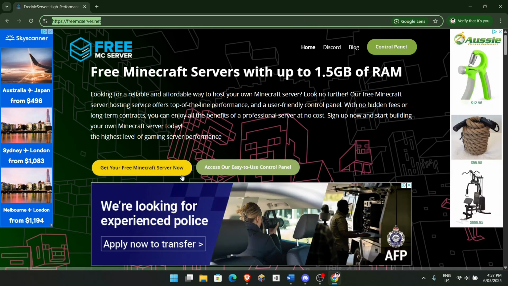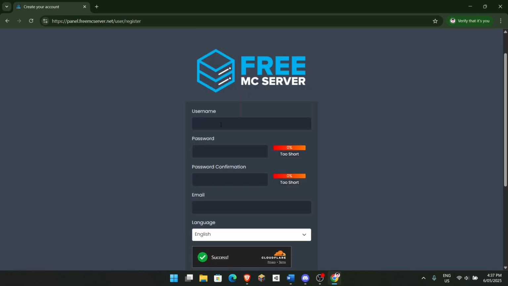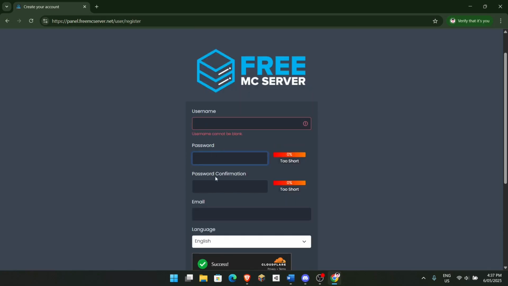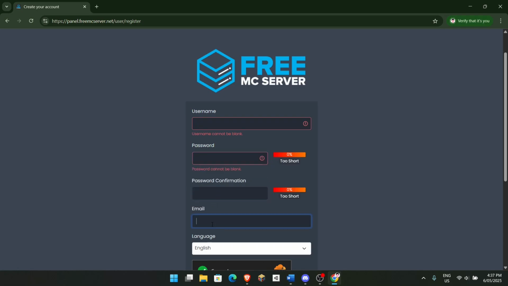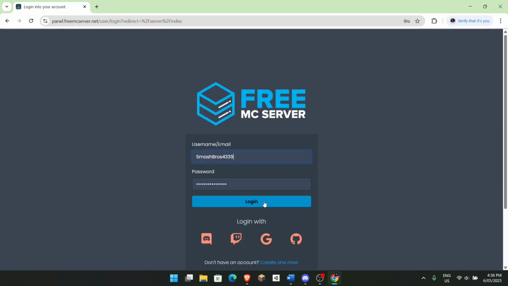So when you're here, click on get your free MC server now, and then you're gonna have to create an account. You're gonna have to choose a username, a password, confirm the password, and your email. Once you've done that, read the terms and service, click on you agree, and register. So yeah, I made one. I want to log in now.